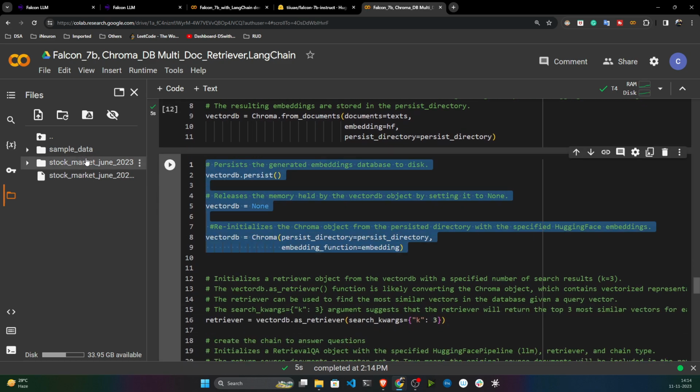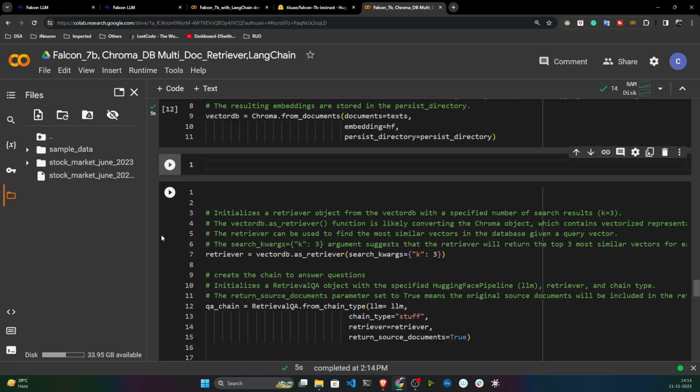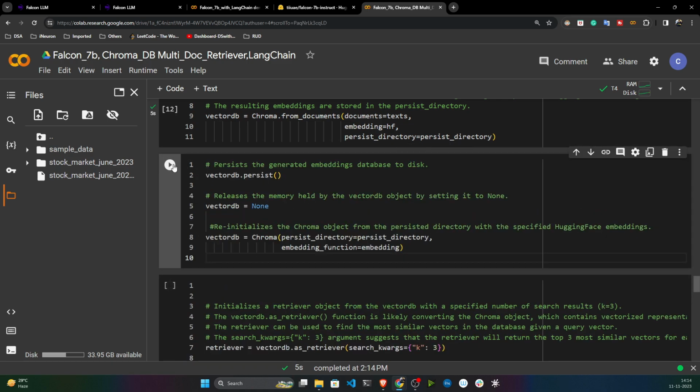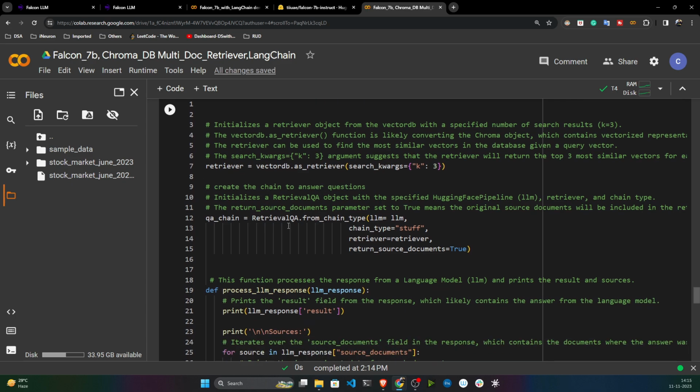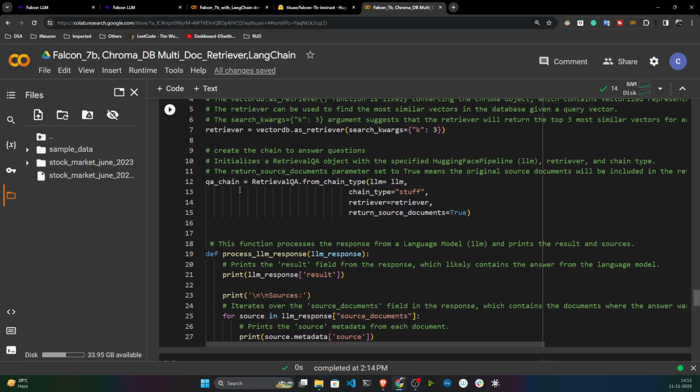Now first of all I will load this. So this code will load the vector embeddings. Let me load. So it should be HF. HF is my embedding. Then here I'm initializing this retriever as my vector DB. Then I'm creating one QA chain, the retrieval QA chain, and here I'm giving my LLM.